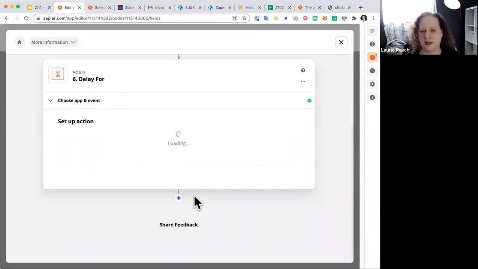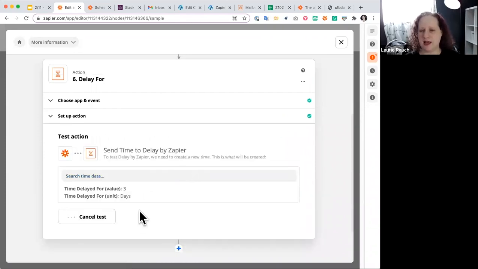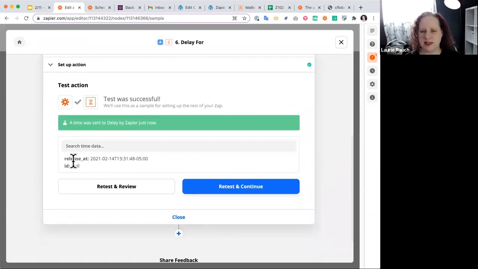So let's go ahead and continue. And when we run this test, you'll see here that we've got a release at February 14th at 1:30, which is 3 days from now in my time zone, which is exactly what we want. So when the Zap runs, it's going to do its thing. It's going to hit this delay step. It's going to pause, and it's just going to sit there in your Zap Run history waiting. And then as soon as that release time hits, it's going to pick back up and be like, all right, I'm going to move on to the next step.